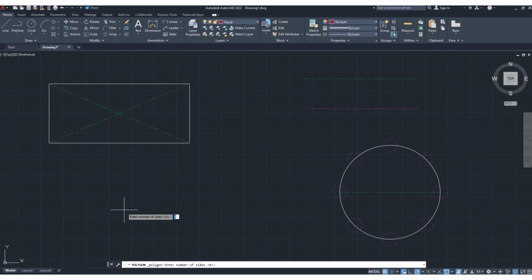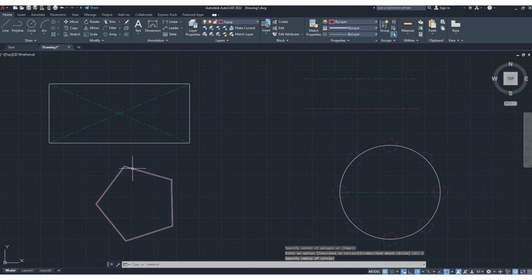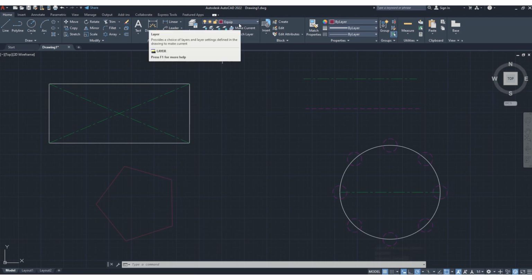Suppose 5 center, click here. You can see this is the line size, line weight also. So in this color it came. This is the equipment layer. And okay, let's draw another layer.